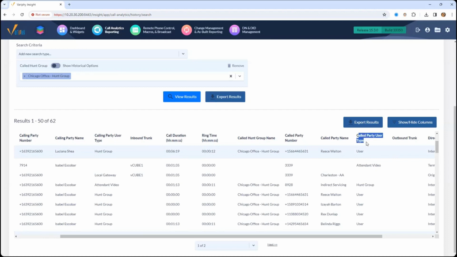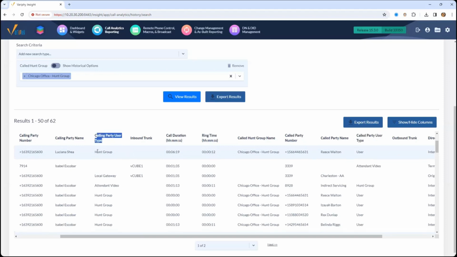It's helped so much in just understanding what's going on within the data. So the user type will tell you who's sending the call and then where they're sending the call to. So in this case, when the call begins, the local gateway is delivering the call to the auto attendant, and then the auto attendant is delivering the call to the hunt group.